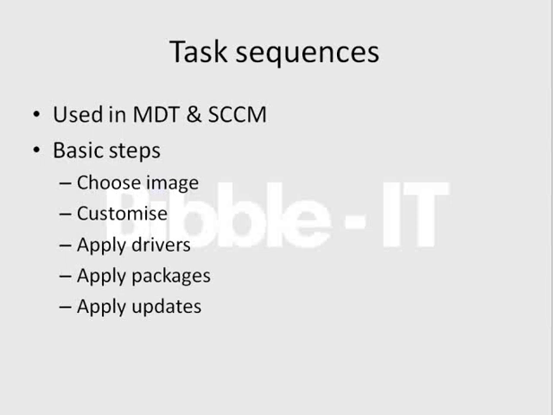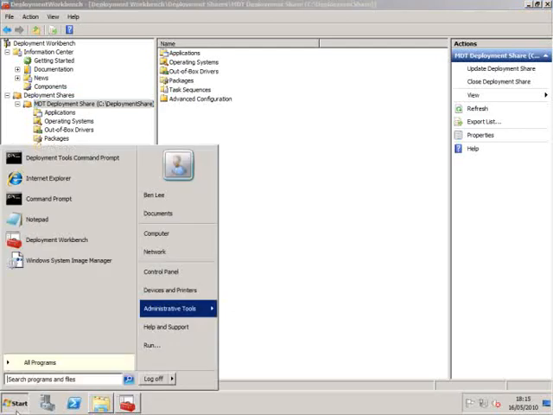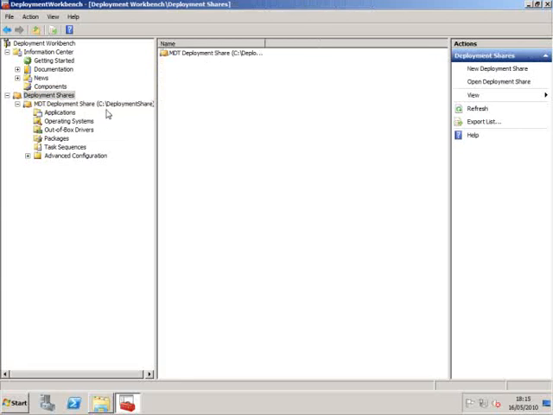What I'm going to do is just quickly hop onto one of the servers. This server here is a deployment server. It's been set up and had the MDT package installed on it. This is just the deployment workbench that we're in at the moment, and I've created a deployment share here. I'm not going to go into great detail about MDT because for our exam you need to know about MDT, but you don't need to know specifically the ins and outs of it.